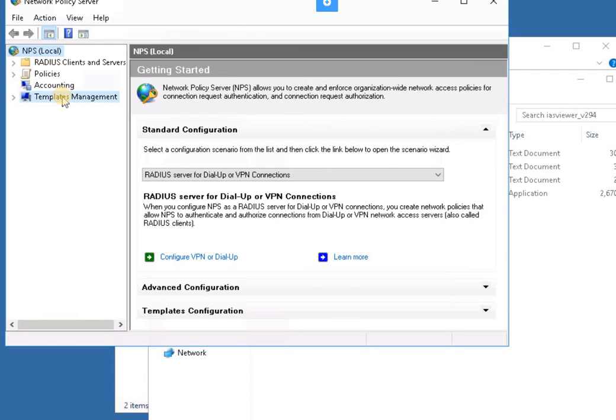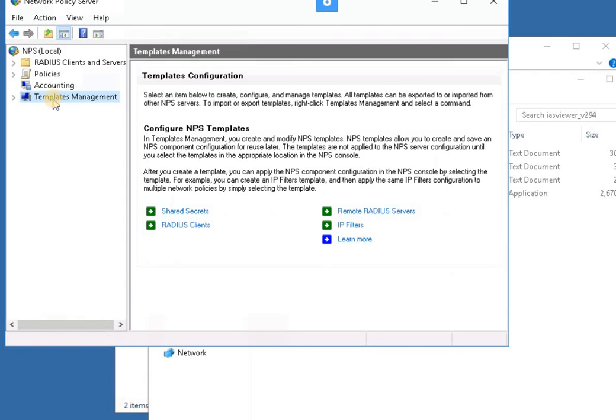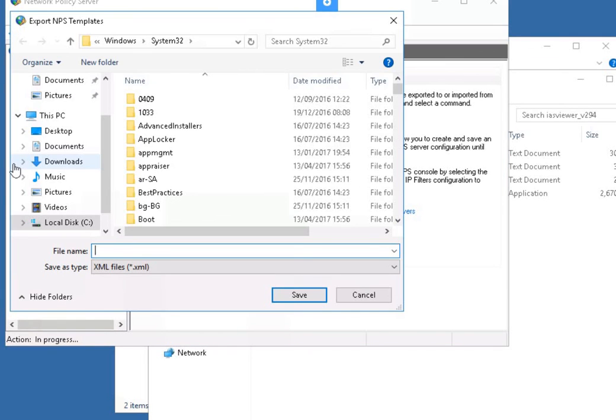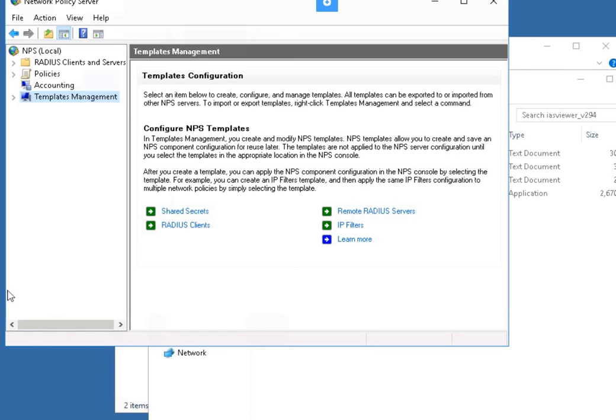Okay, just right click on the template management, right click. So here, export template to a file. Okay, here just enter the name, the P Labs NPS. Just click save. Okay, so now we have successfully exported the template.